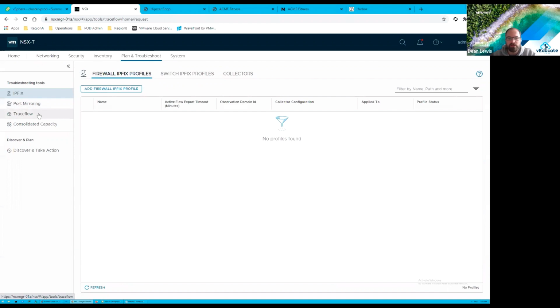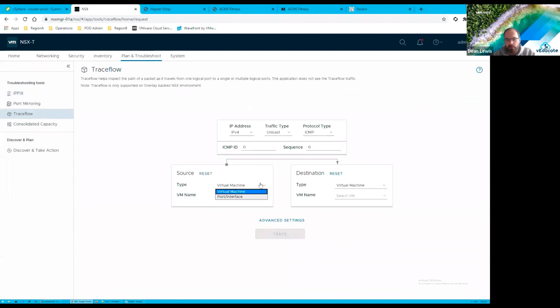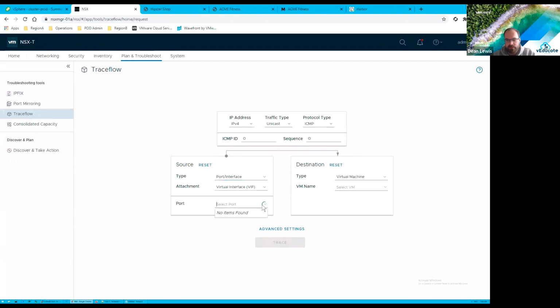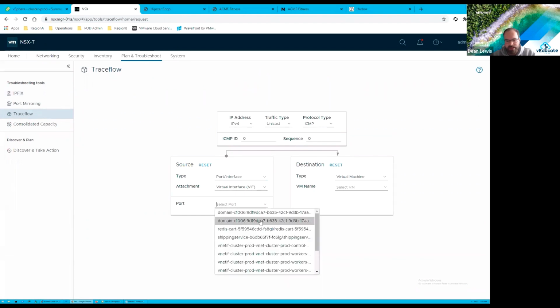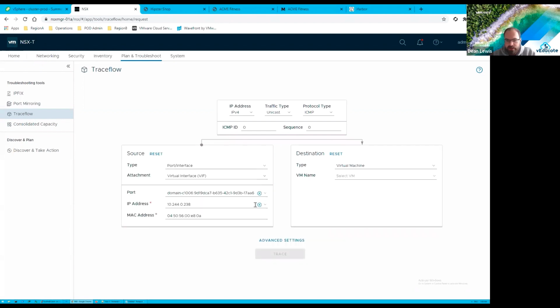So we can also see that in the trace flow as well. Where we can see virtual machine, we'd actually select port or interface, select virtual VIF, and then here we can see a number of the domains and so forth that have been set up. Now that gets a little bit more complicated the more that you build that up, but as you can see here, I've got this one highlighted. It calls out VMUG native app, which was the vSphere resource namespace. We see that it's called BusyBox, and as you can imagine, that is our BusyBox instance that we created earlier today. So I'm just going to click that BusyBox, which finds my IP address that was there.